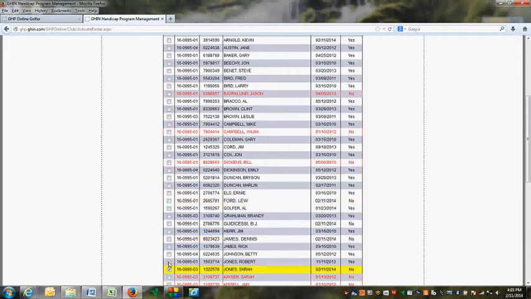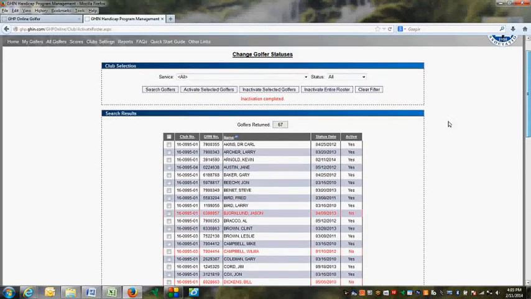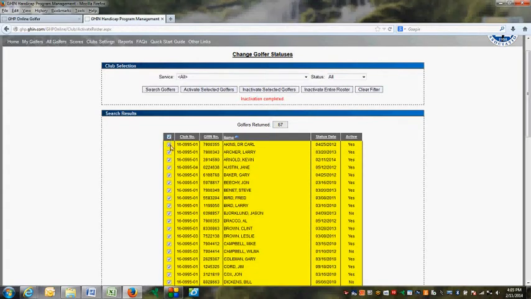I'll uncheck them. A couple other features here. At the very top, we could click this button that allows us to select everybody, and we could activate the selected ones, activating the entire roster. We could also, without checking anything here, for clubs that inactivate their entire roster in the spring, the day before the season starts on April 1st, and want to slowly activate those as they come in and pay for their IGA membership number, we could inactivate the entire roster right here. So we have multiple ways to do that.